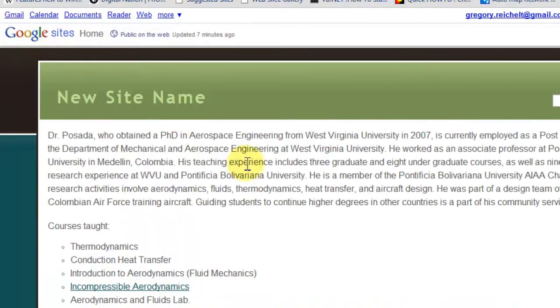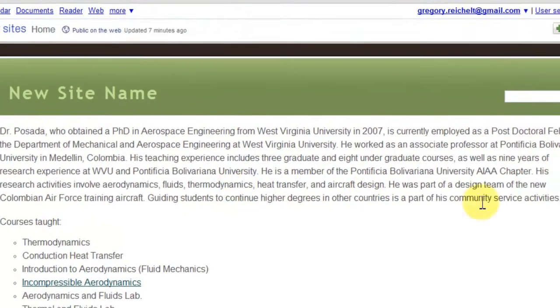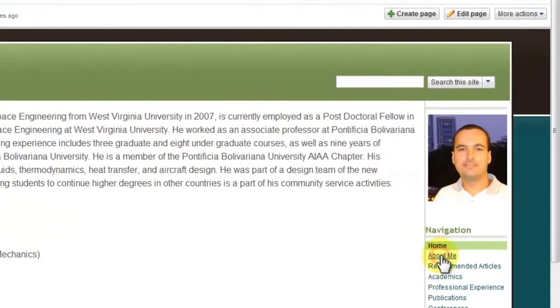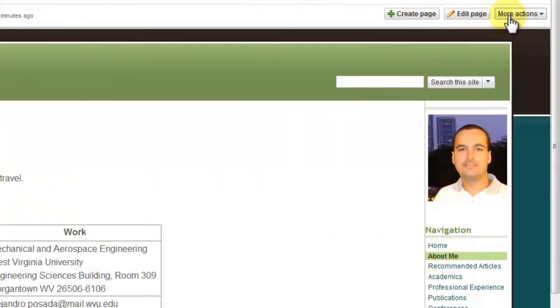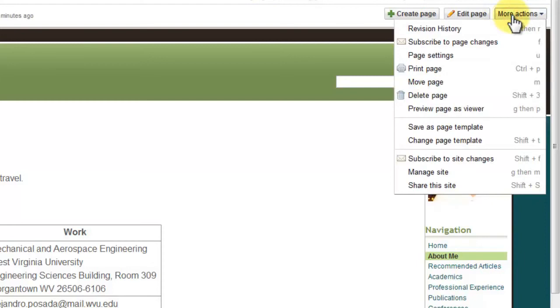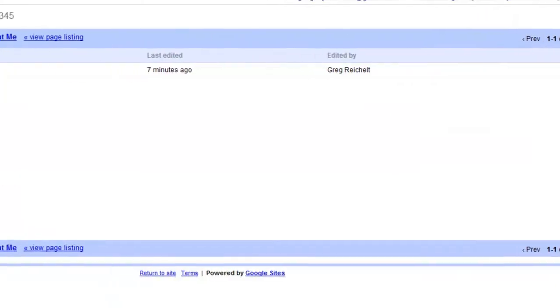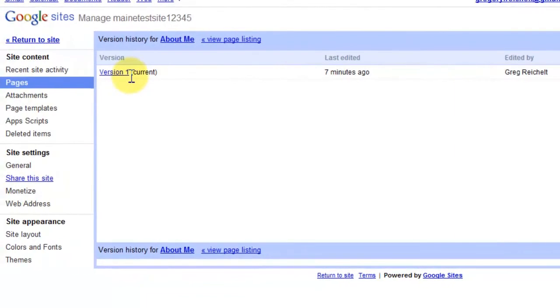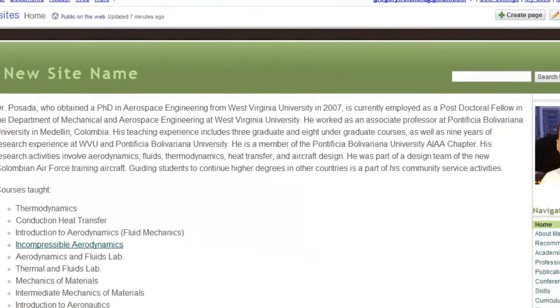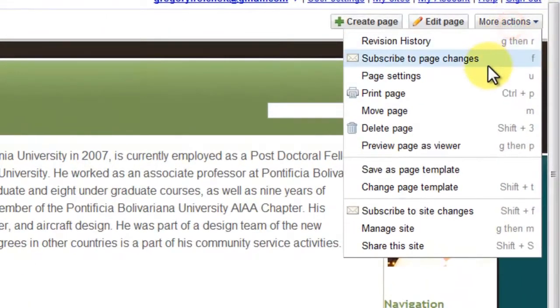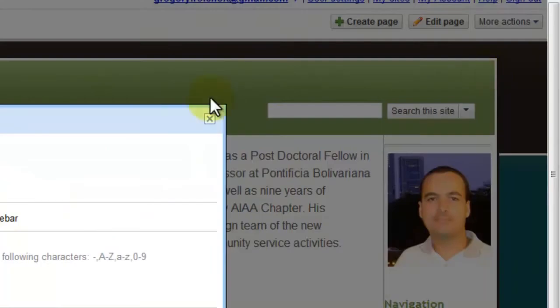So I'm going to return to the site now that we've gone through Manage Site, and I'm going to show you some of the ways that you can edit pages. So I went to the About page. If I click on Revision History right here, we can see all the different versions of this page, or all the different times the page has been changed. So if you accidentally deleted something and you want to revert back, you can do that in the revision history, and I'll actually do that later.